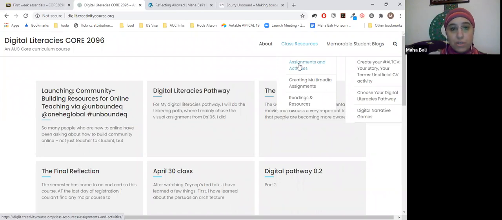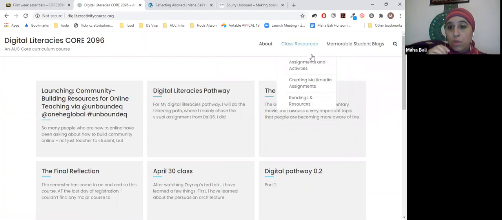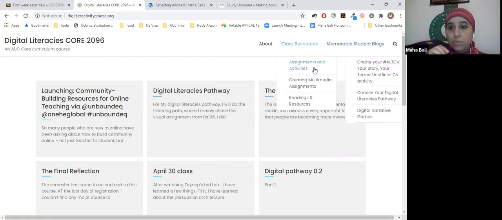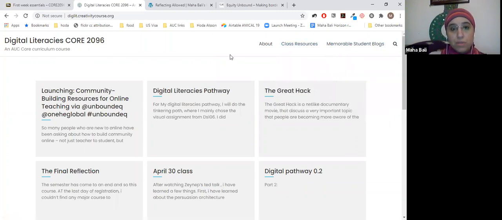Not all of them are here. Some of them are only going to be on Blackboard, but these three are interesting ones. Creating your alt CV is going to be one of the earliest assignments, the way to introduce yourself. And then there is Choose Your Digital Literacies Pathway and the Digital Narrative Games, which is a project that we're doing throughout the semester, which is described in the syllabus.